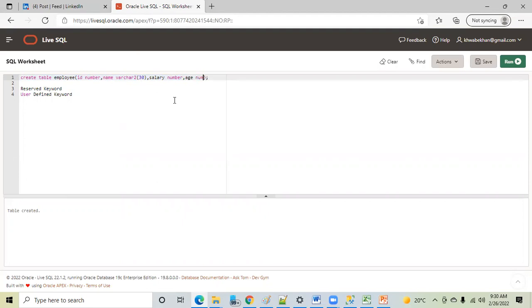So you can write age and then the data type. Suppose you want one more column with the name location. So you can write location and varchar. So you have all the freedom. You can add n number of columns. Nobody is going to stop you. But there is a twist here.